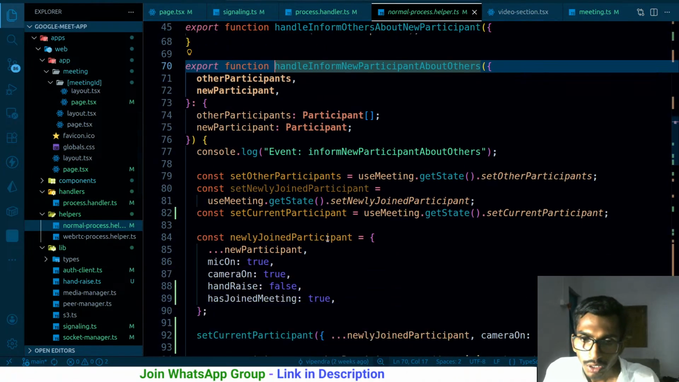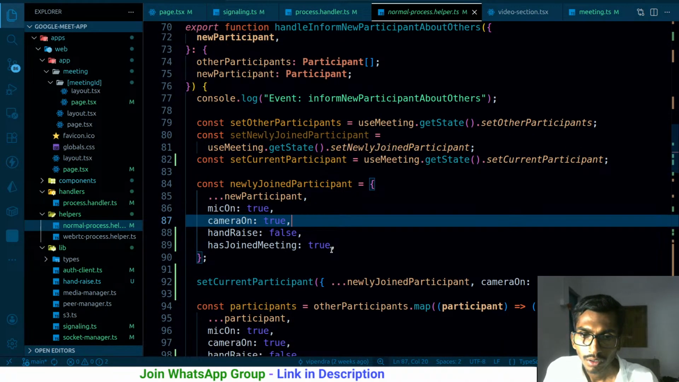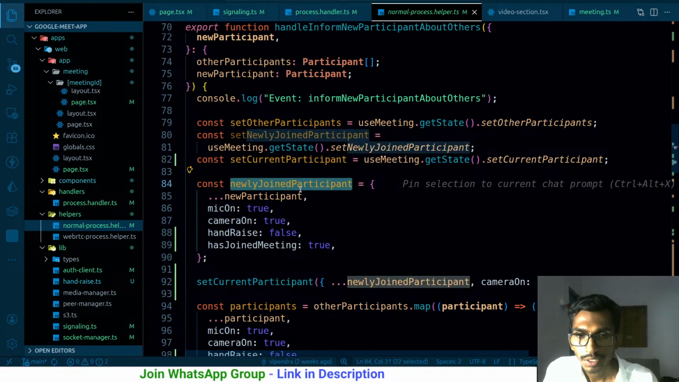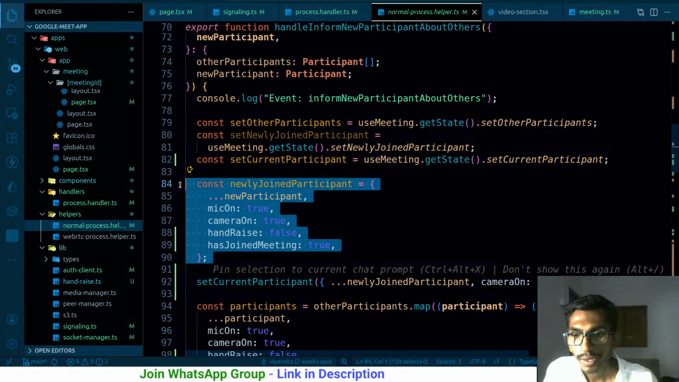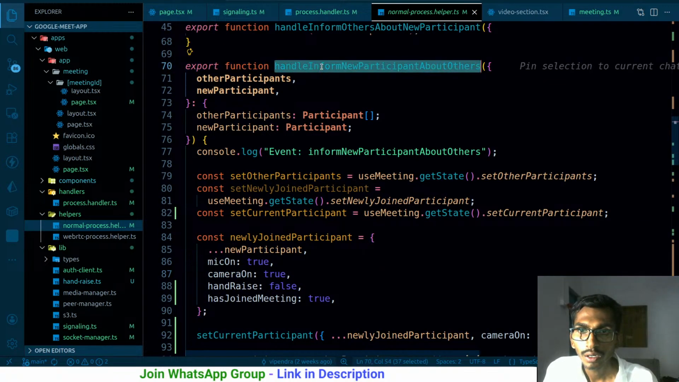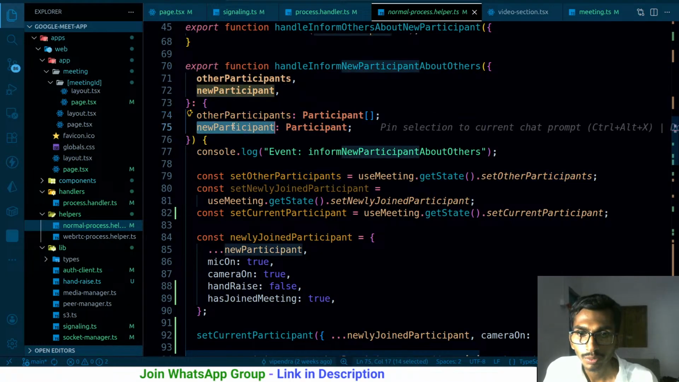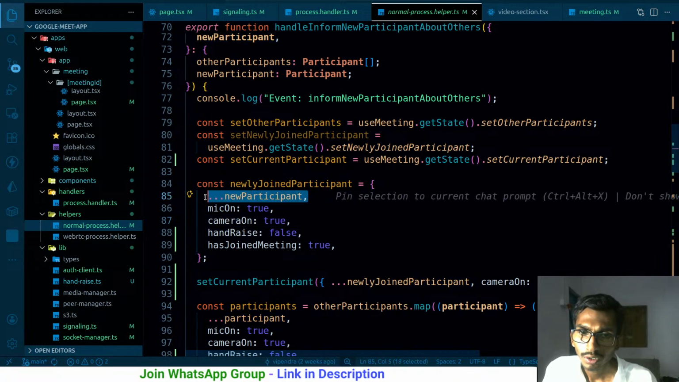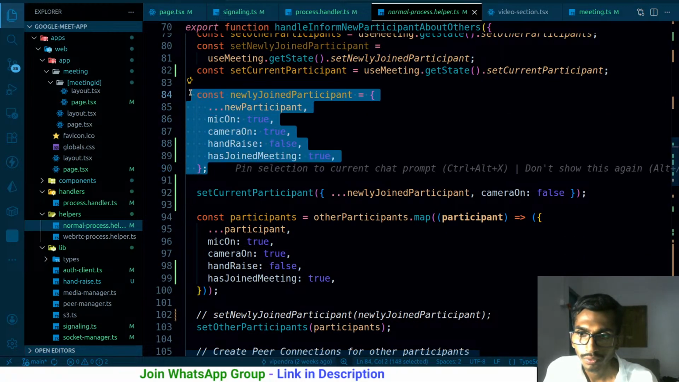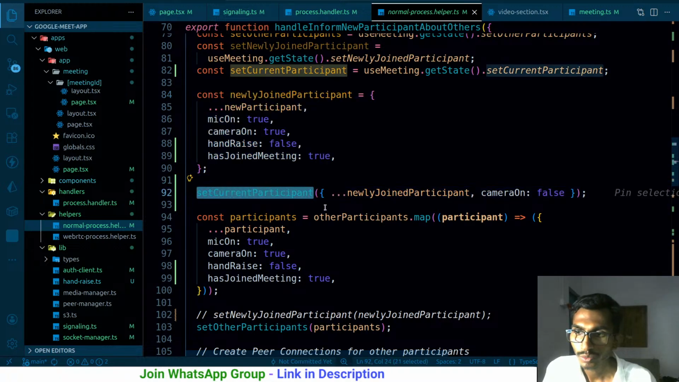so here what am I doing? Camera mic on true, camera on true for newly joined participant. For newly joined participant, right? Not for me. So when I'm actually informing new participant about others, I'm getting other participants, I'm getting new participants. So this newly joined participant, I will definitely not be saving it. I don't even need this anyway. Set current participant, camera on false.